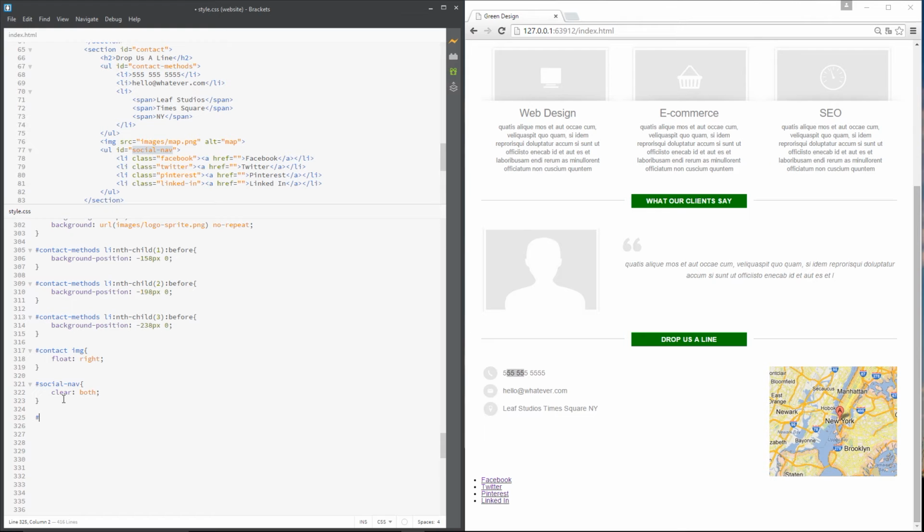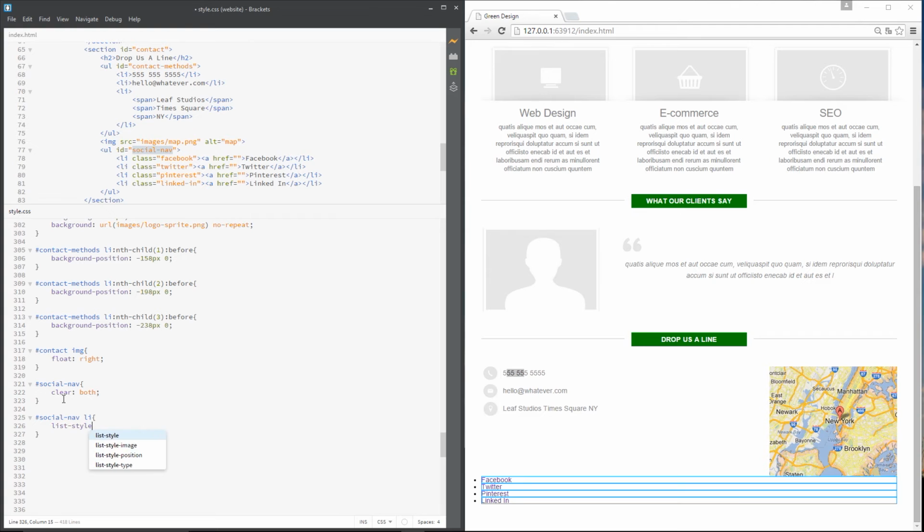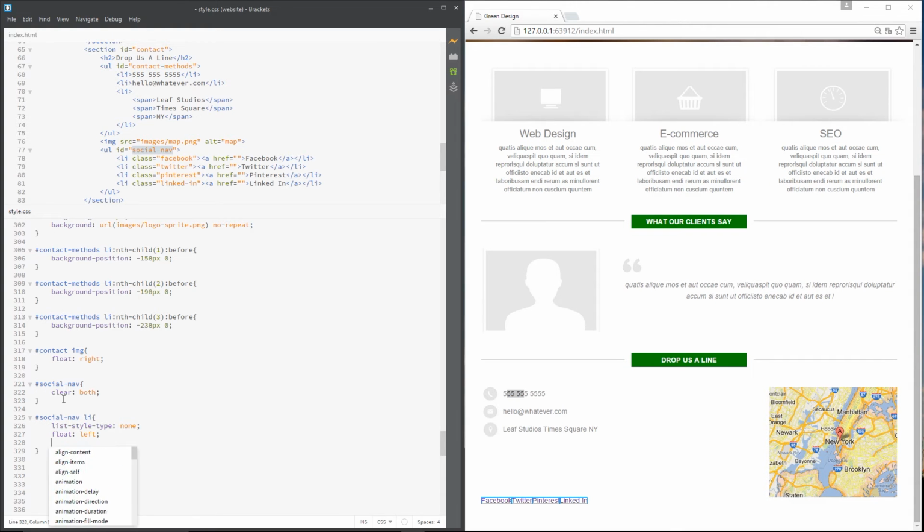So let's come down here. Li. I'm going to give these a list style type of none, just to get rid of those little dots. And we're going to float each one left, and we're going to give each one a width of 40 pixels. That's the width of one of those little icons, like these things here, and a height of 30 pixels. I'm going to give it a background of that same image. So that's in the images folder, forward slash, and then it should be, what is it, logo hyphen sprite.png, no repeat.